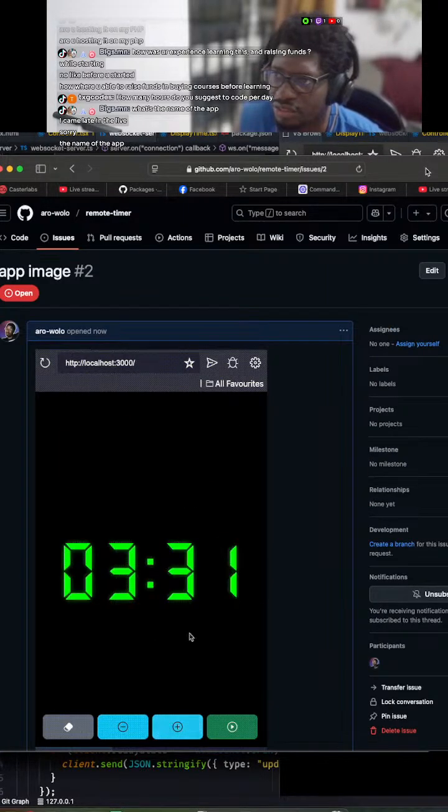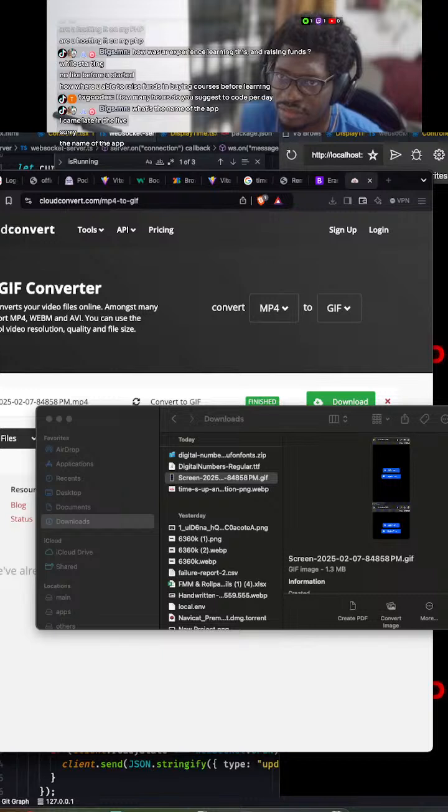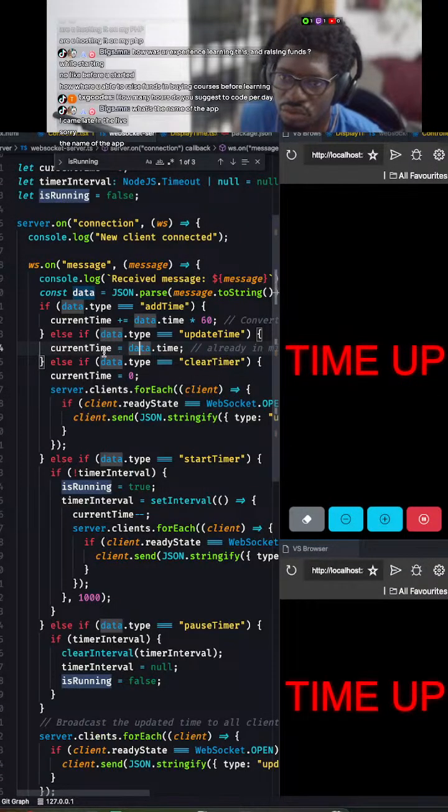But let me put it in the readme file. That's the important part. So I'll come to the readme file here. Where's the readme file?